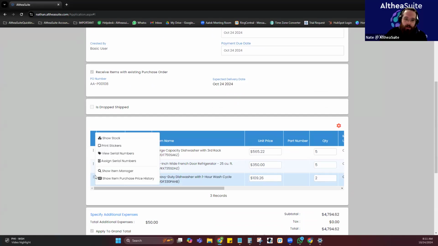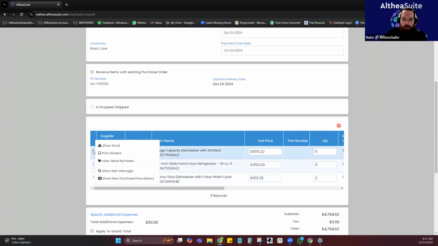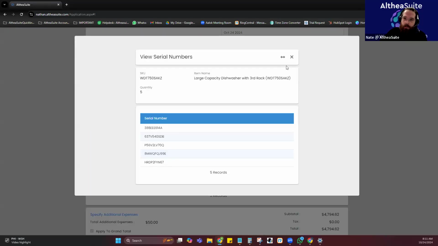So if I go to the context menu, I can see I can assign the serial numbers. If I do this with the other 2 up here, I'm not going to get the assigned serial numbers because I can only view them, because I've added all of them for this case. So I should have 5 serial numbers for that if I view it, and there they are.